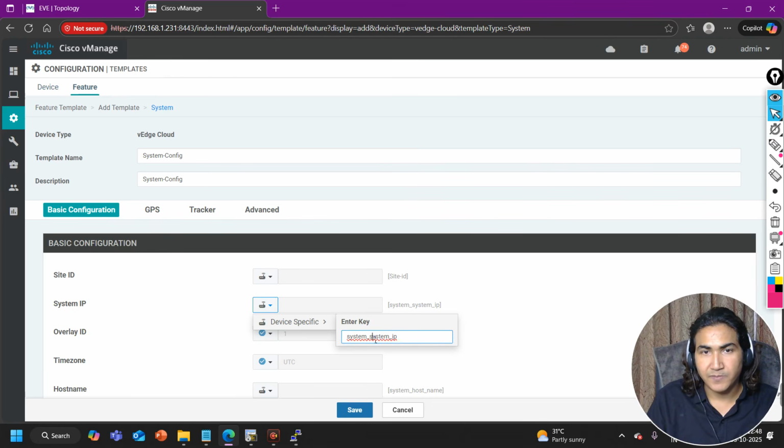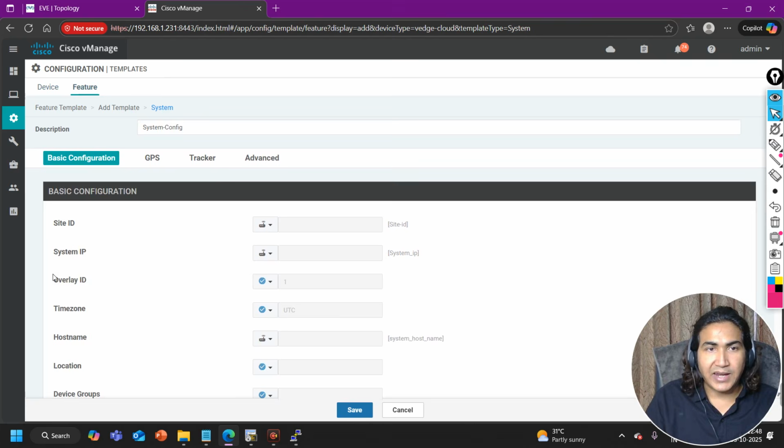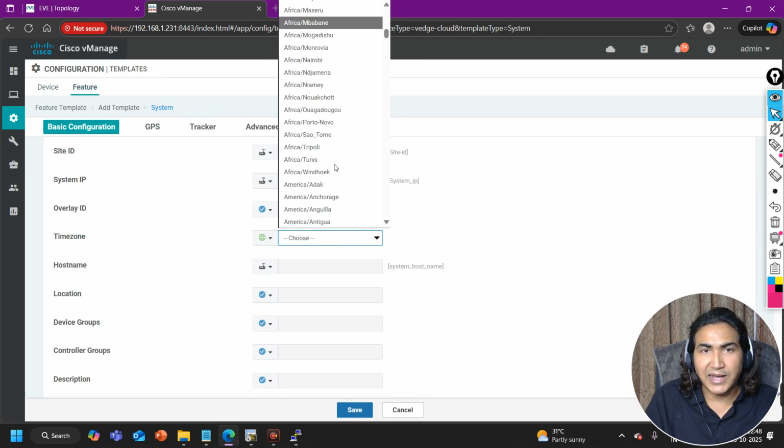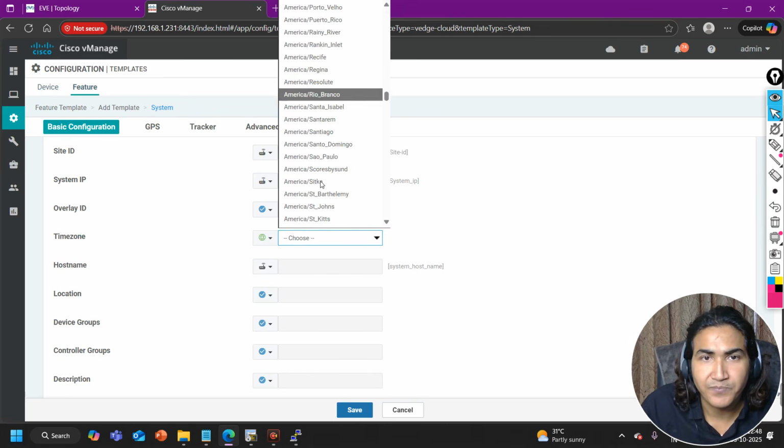I can rename it system IP. Great. Now you can verify it. Overlay ID, we didn't configure these things here. Time zone, I can set time zone globally. See, the time zone is going to be the same on all the devices, so globally I can set the time zone, and my time zone is Asia Kolkata.